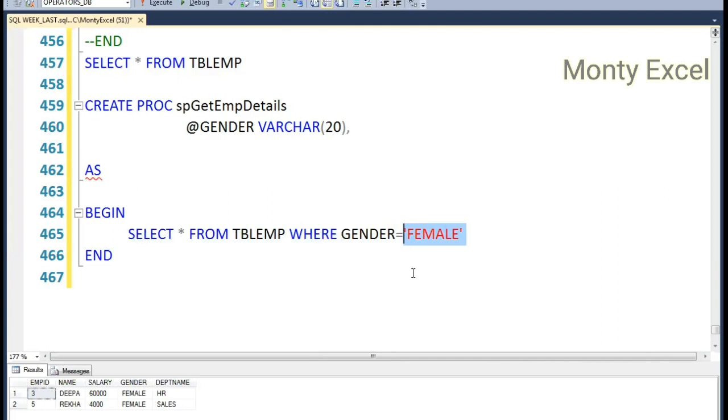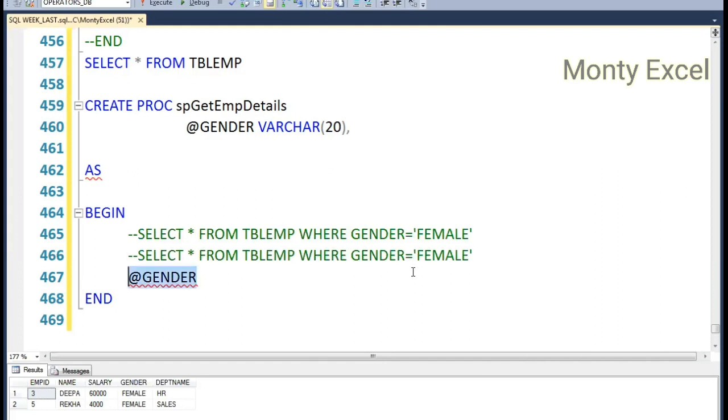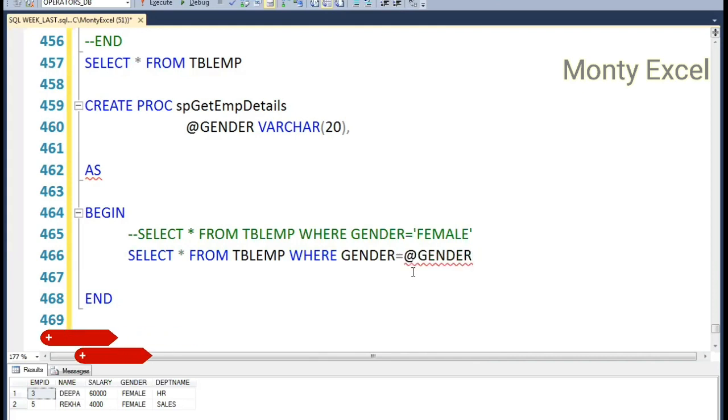So instead of using this, let me put it like this. I'll copy this so that you can understand what I'm trying to replace. Here, equal to gender, @gender. Now try to understand this. Those who are from a non-programming background will be a little confused, but it's quite easy. First I use @gender, and you know how to create a column, the same way. The only difference is we use the @ symbol here. Whenever you're passing a parameter, we need to give the @ symbol.